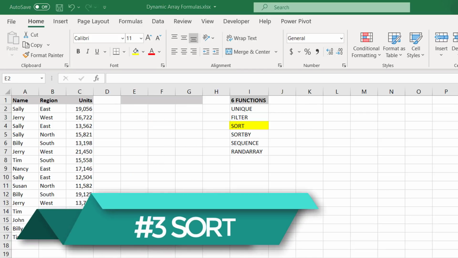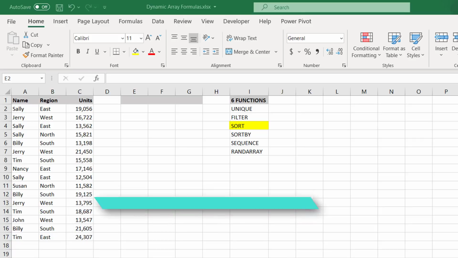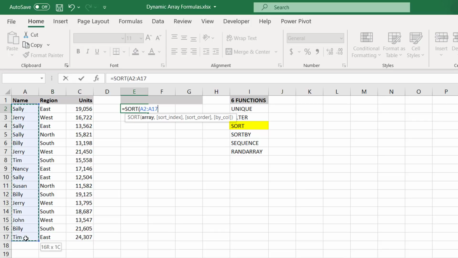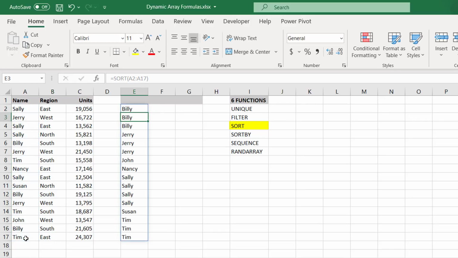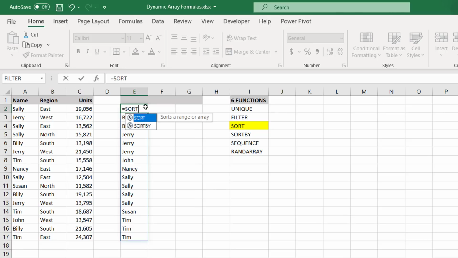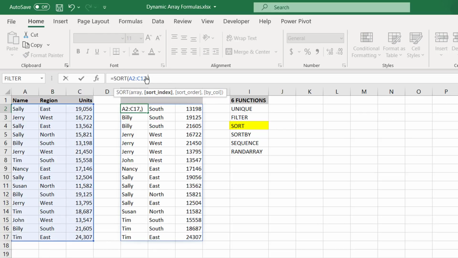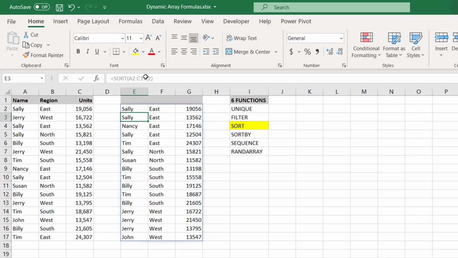Number 3, sort. The sort function sorts contents of a list or an array. You can do a simple sort by selecting a column, and it puts them in order. You can do a more complex sort by picking an entire array, and it defaults to sorting them in the same order by column 1, but it includes the other columns in the data as well. There are additional parameters, like the sort index, which just represents which column you want to sort by. So if we wanted to sort this list by the region, we can pick column 2. And now it's sorted on the region.